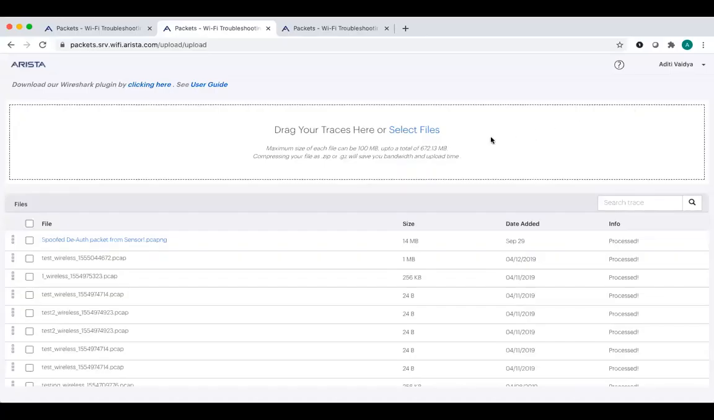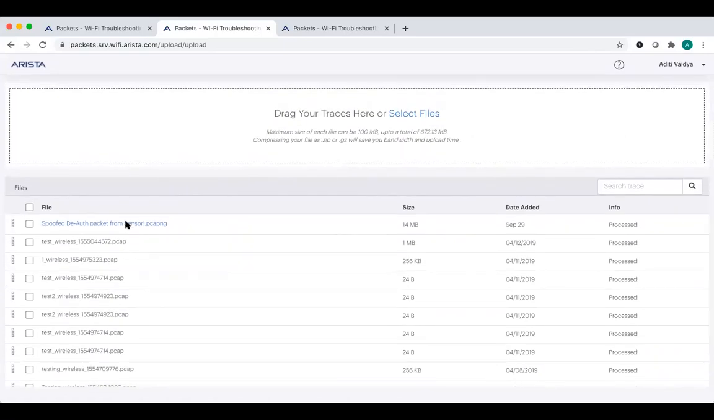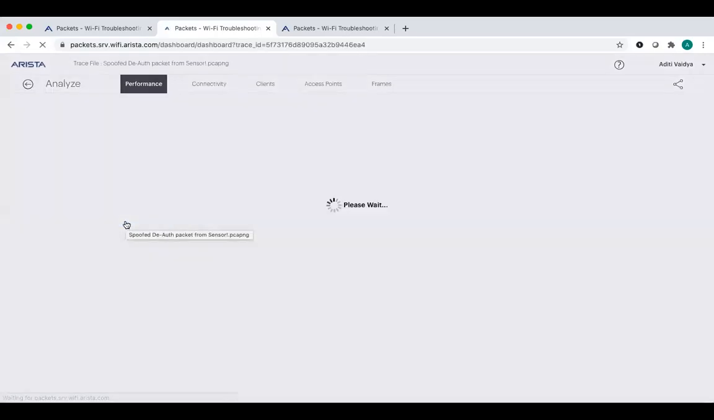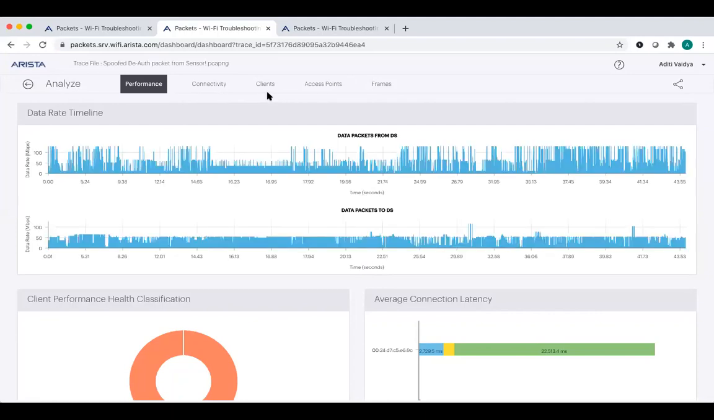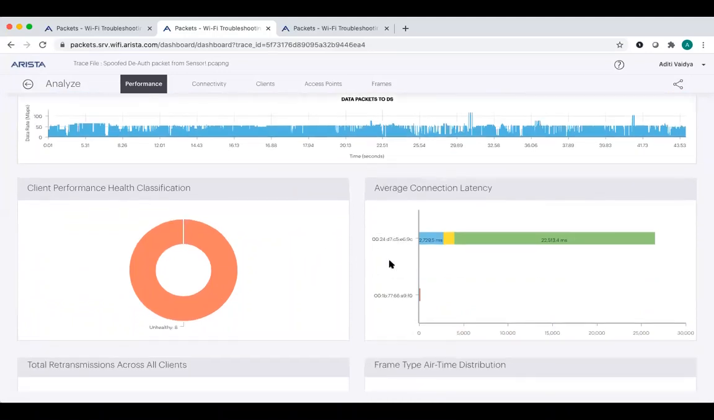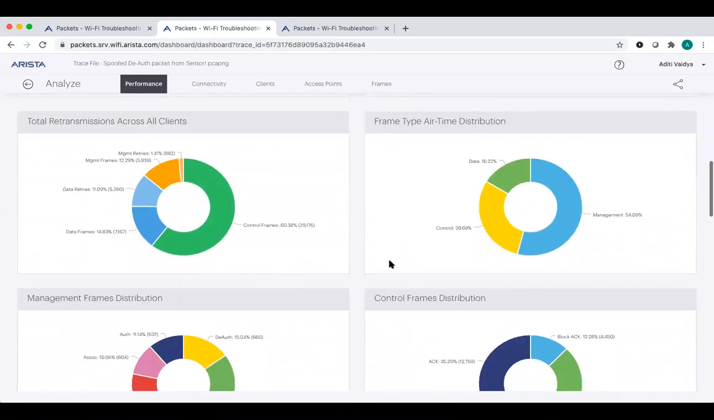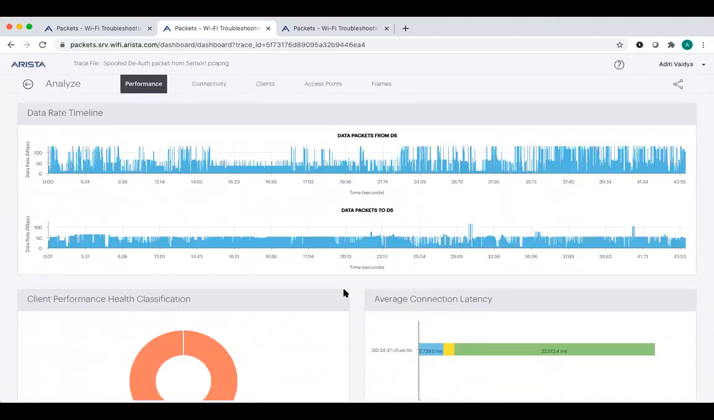Let us now look at the Packets interface and analyze a PCAP file. The Packets landing page here displays all the packet capture files a user has uploaded in the past. We will open this packet capture file. The Analyze dashboard here gives insights into performance, connectivity, and connected clients and access points, along with a frames view. The performance section shows a data rate timeline, as well as information on the client health, average connection latency for clients, and distribution of different kinds of frames across the clients and the access points.